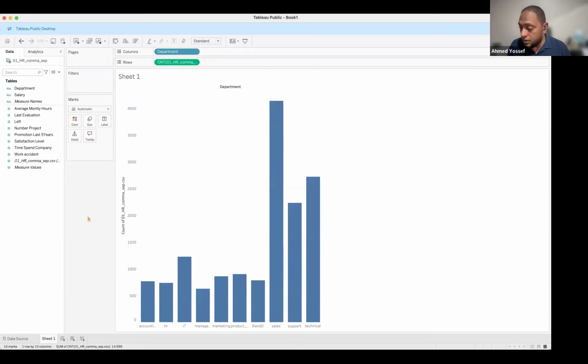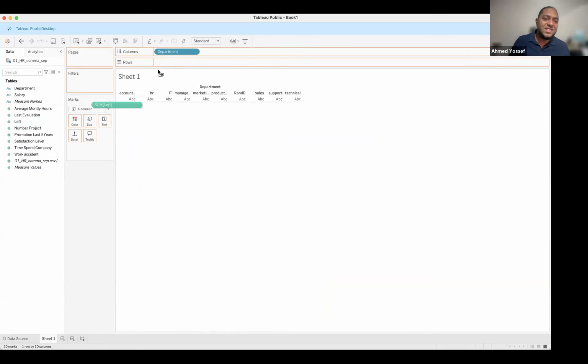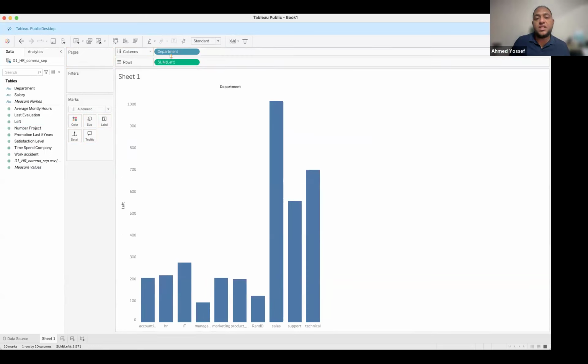Yeah. Can we add two rows? Okay, this is a very good one. Yes, technically I can add two rows, but usually it's more convenient to keep one row even with multiple columns. Let me show you how. For example, I'm going to track the people who has left. So now I'm seeing the people who has left based on the department.